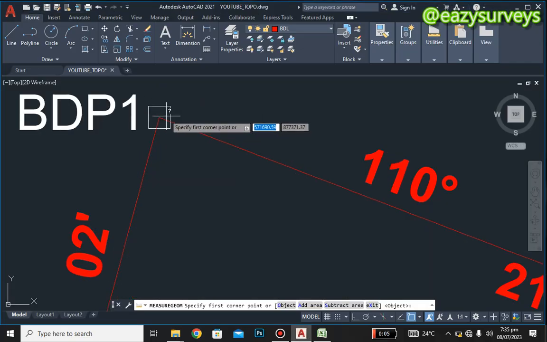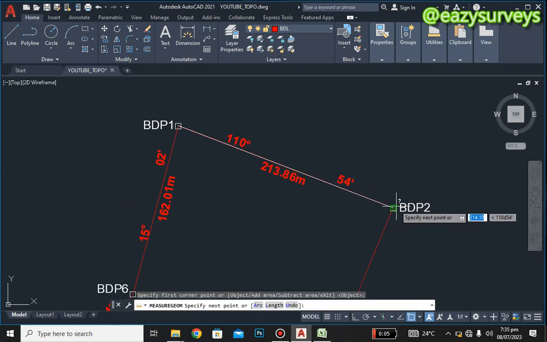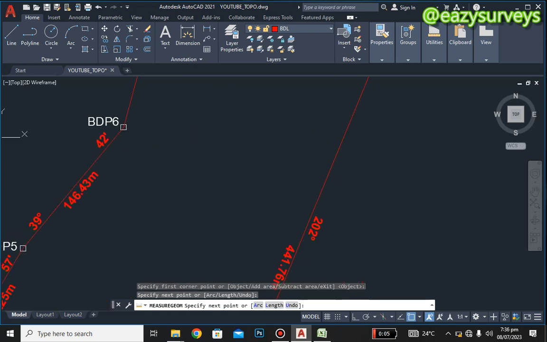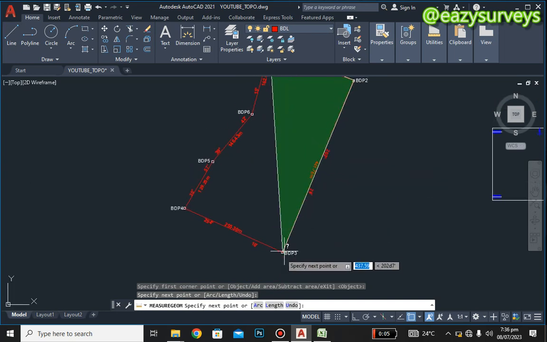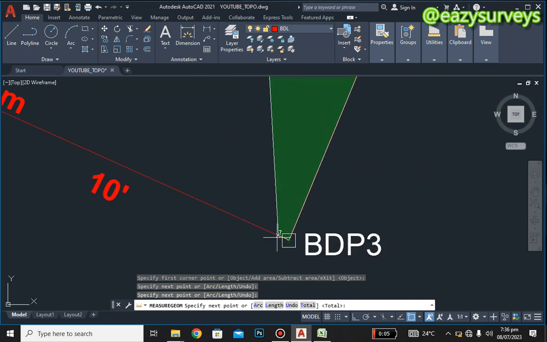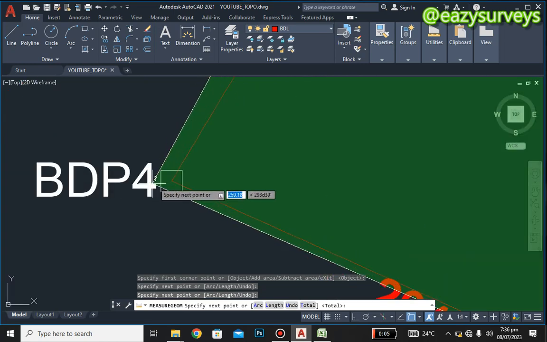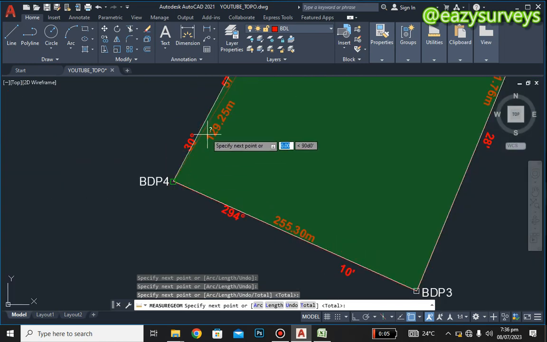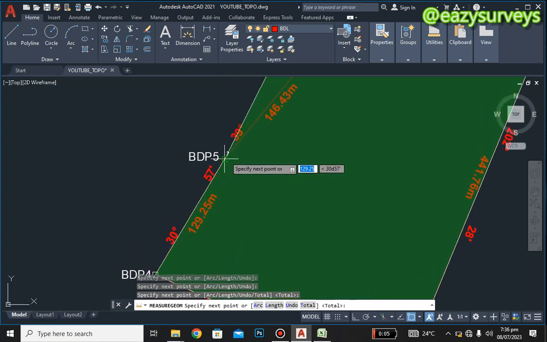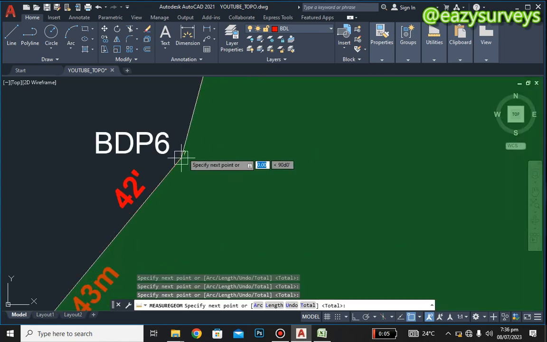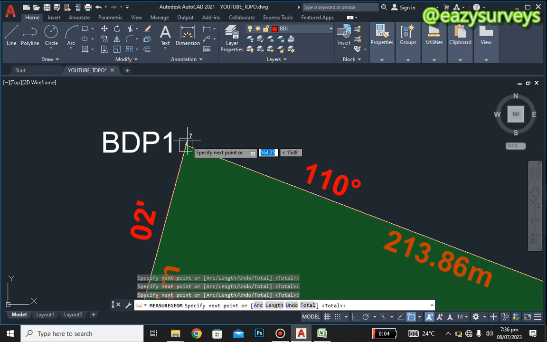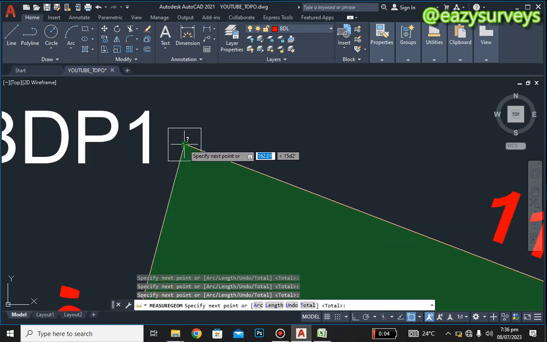Here I'm going to start from BDP1, boundary point 1. I'm going to go to boundary point 2, then boundary point 3. Just go clockwise. The way you joined your points initially when you were plotting the boundary line is the way you are going to join the pillars when calculating the area. So boundary point 5, boundary point 6, and back to 1. Just make sure that you are on point, back to 1. Then you click enter on your keyboard.